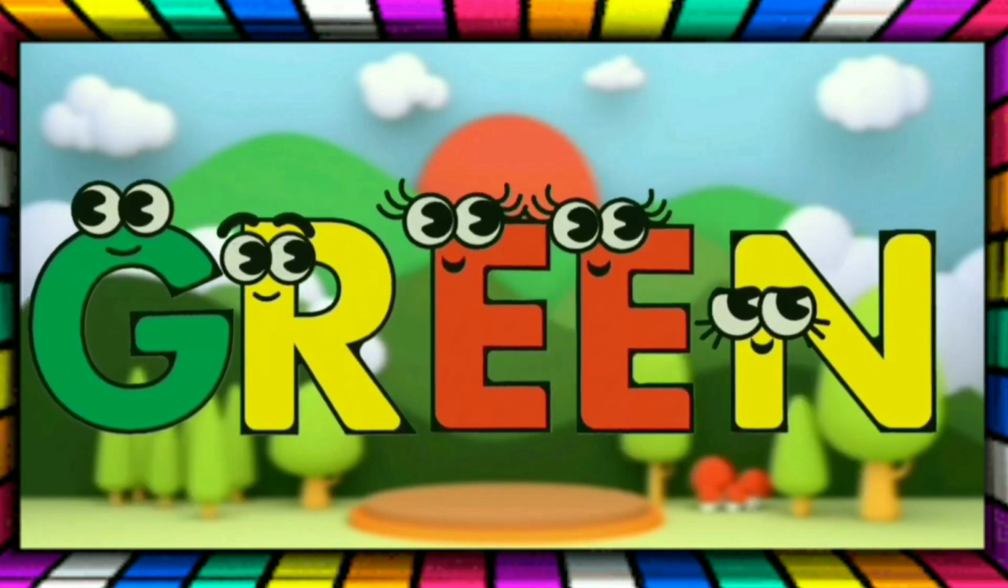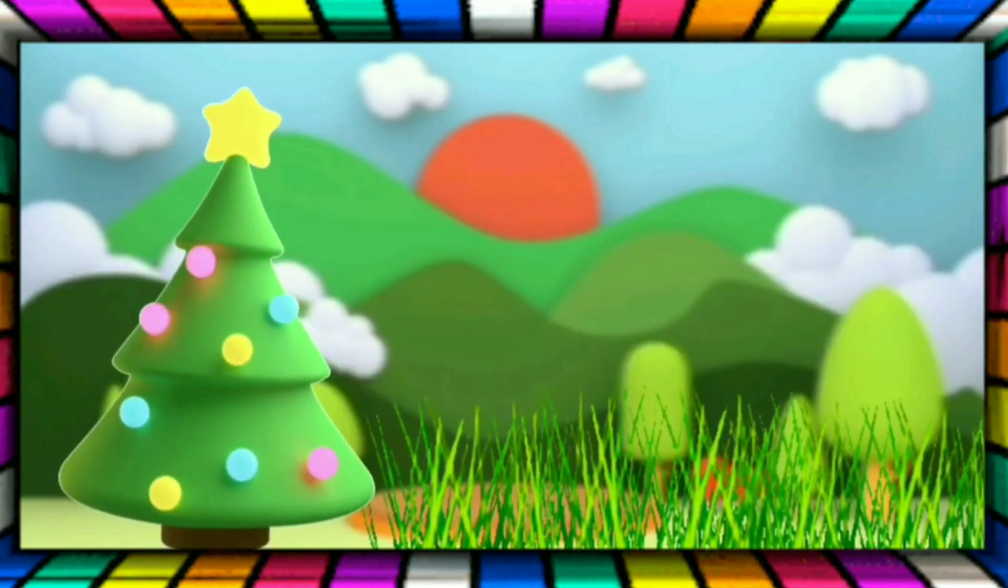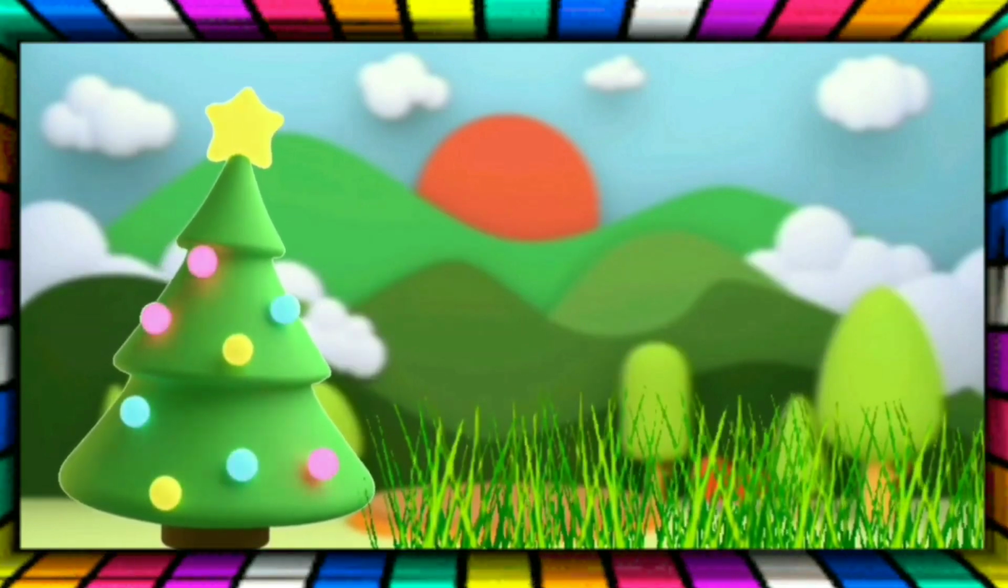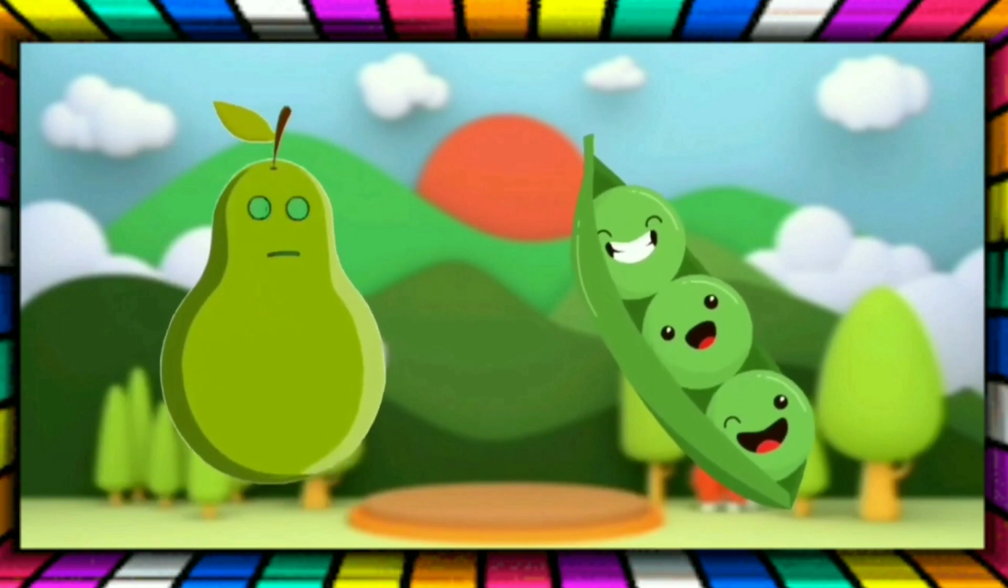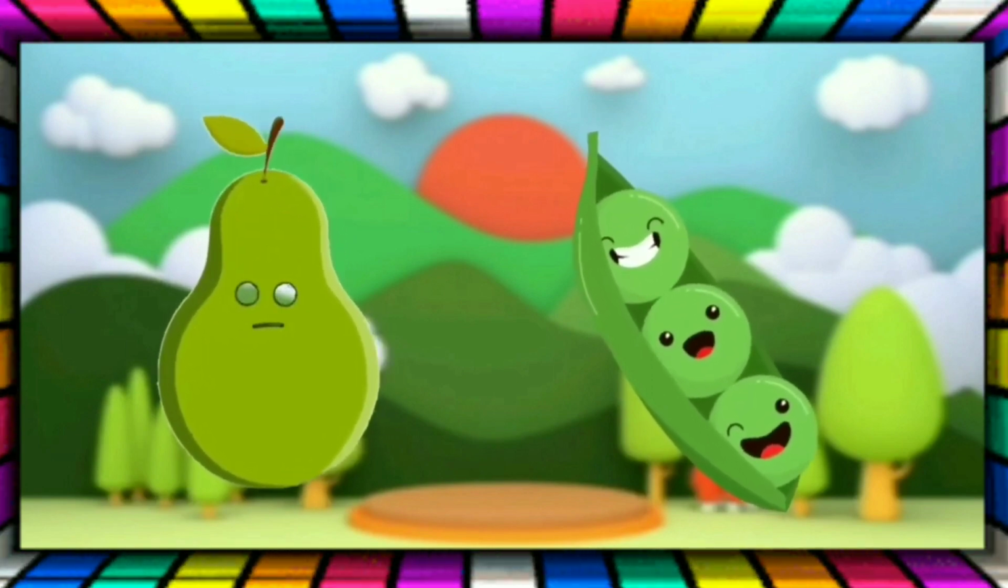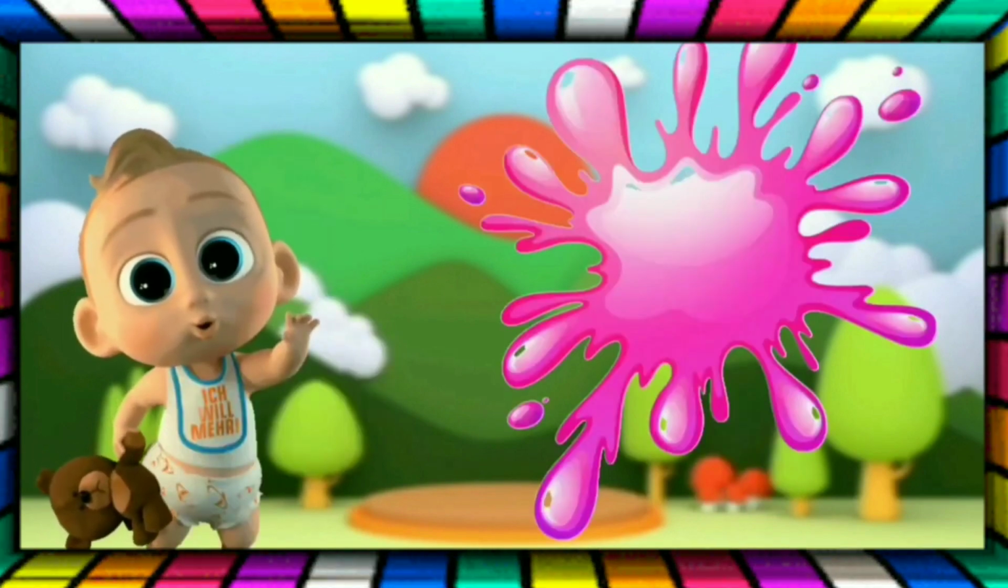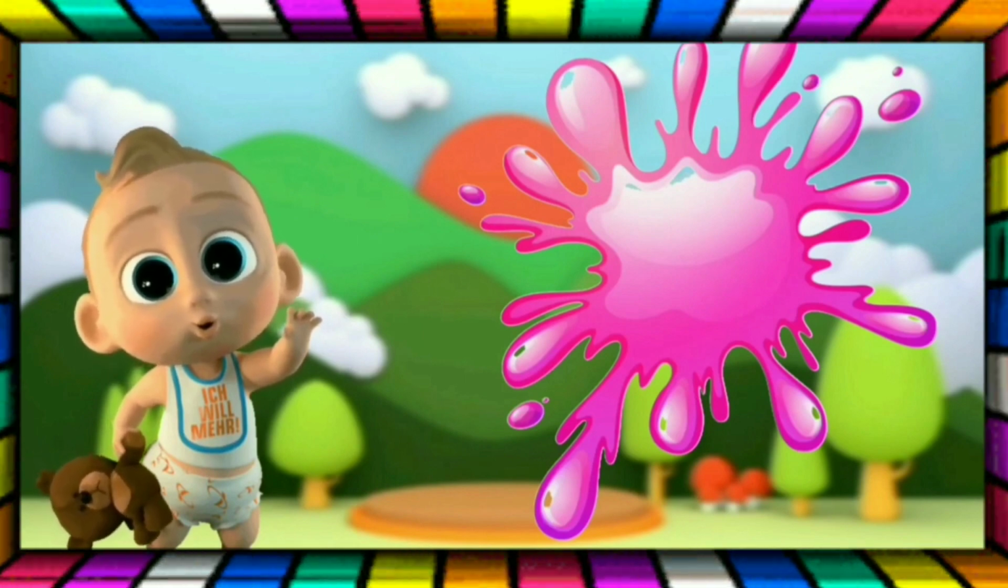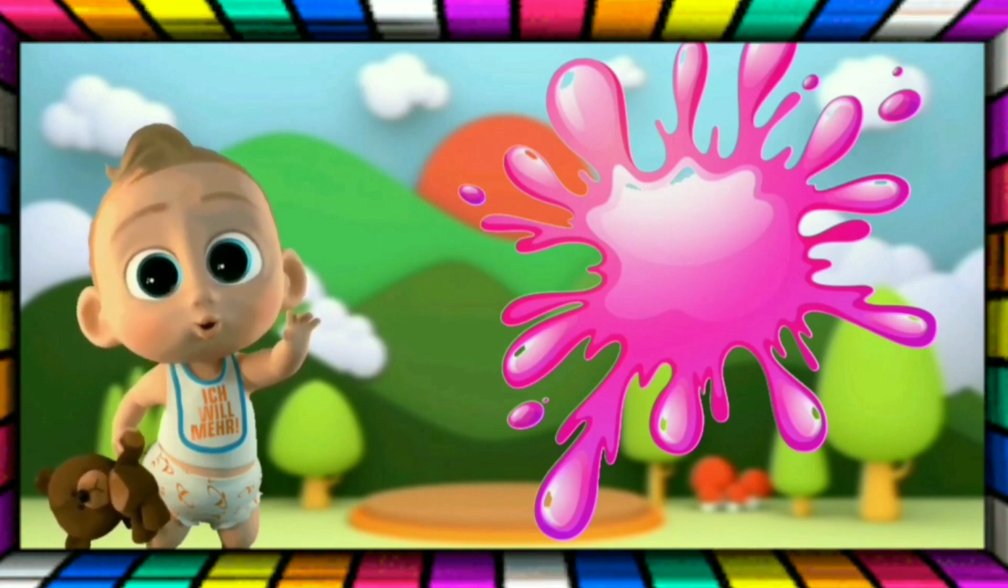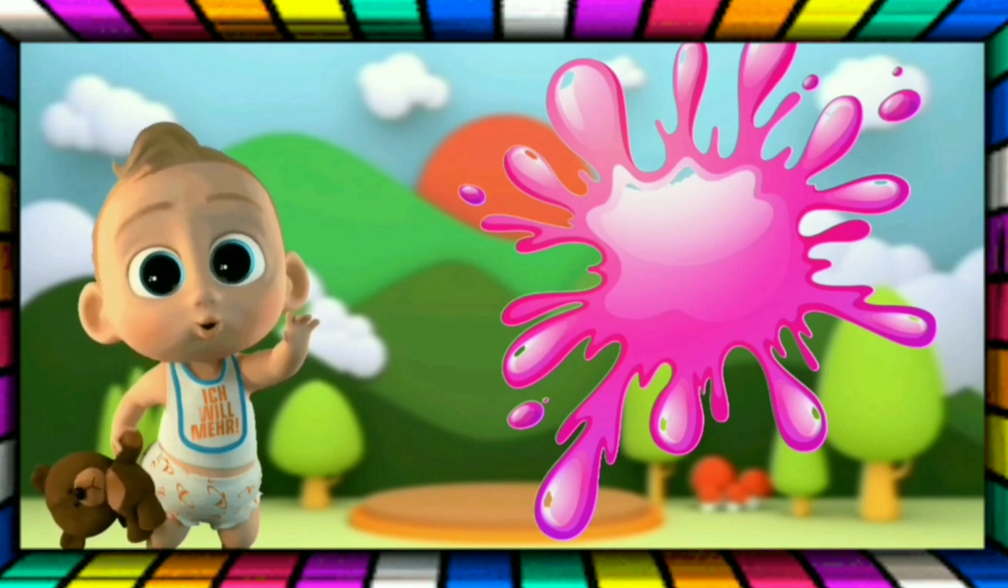G-R-E-E-N, green. The tree is green. The grass is green. The pear is green. The peas is green. This is pink. The color is pink. This is pink. The color is pink.